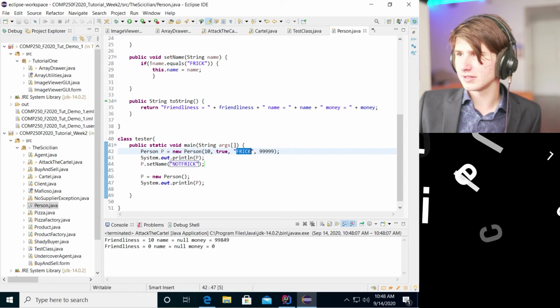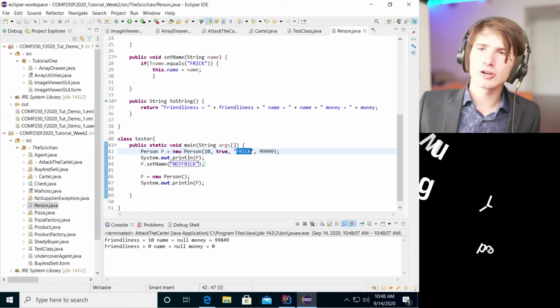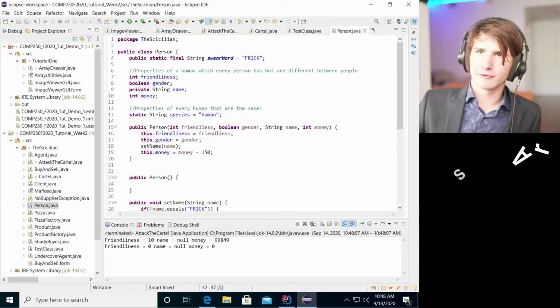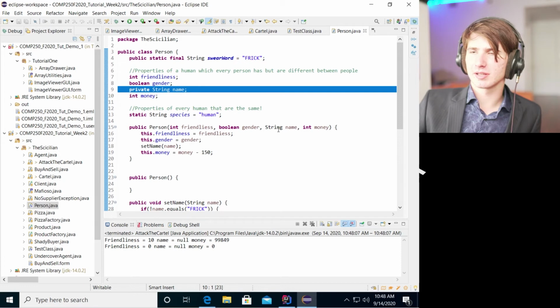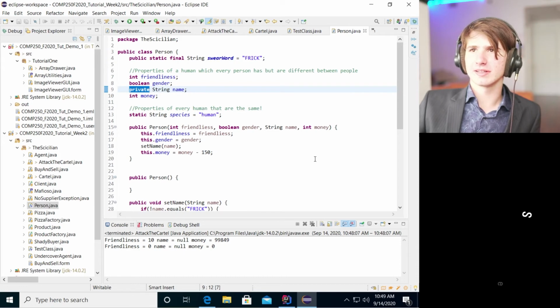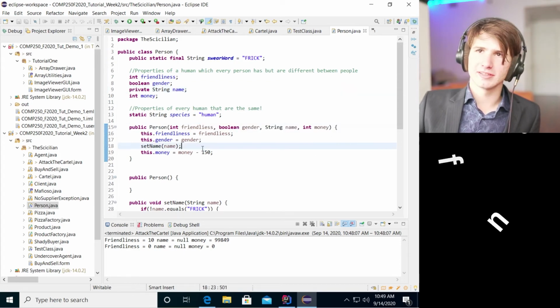I don't really understand the class tester and the set method. Okay, so I'll go through it once again. We're trying to enforce a rule on the private string name. And the rule we're trying to enforce is that nobody can be called Frick. So instead of letting people directly modify the name with it being a public field, or instead of letting people send in whatever name they want to the constructor, we created a method to alter the name.